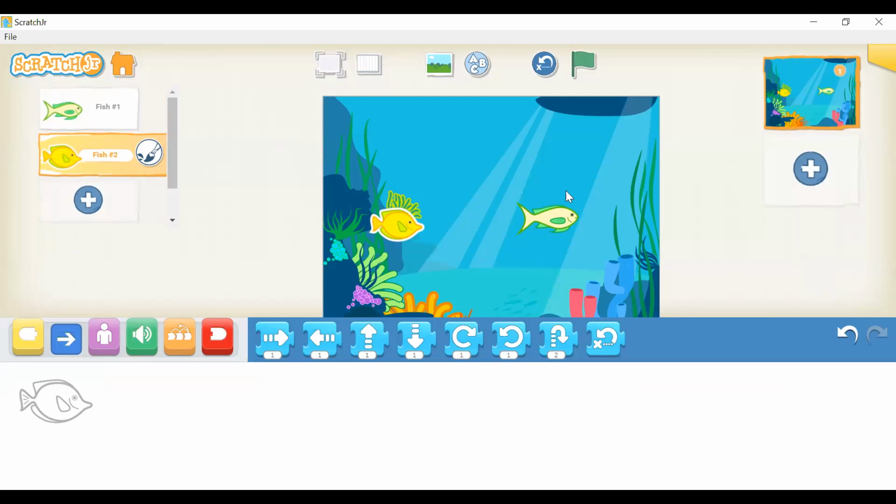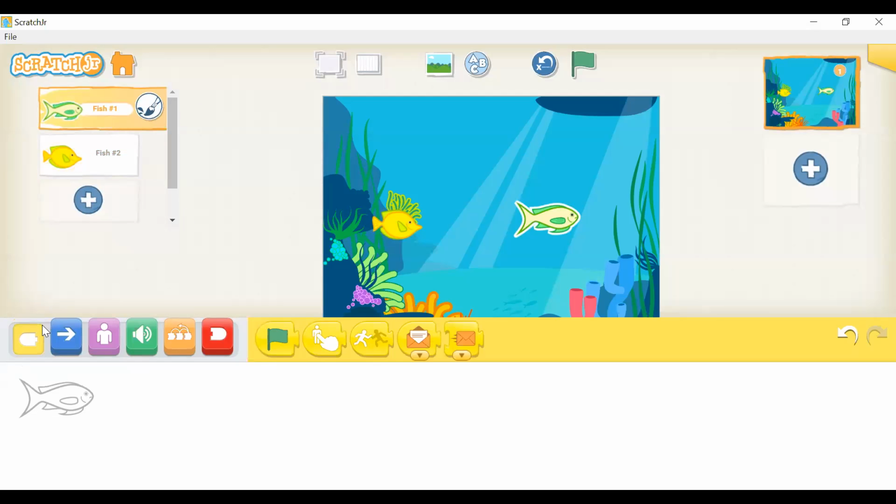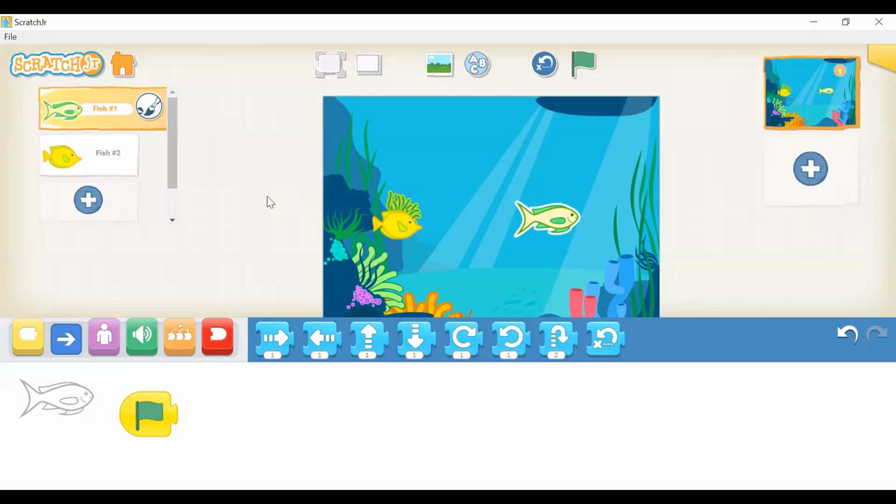Now, let's get the fish to look like they're swimming. To code for fish number 1, just click above here. Now, let's start with adding the green flag. To make the fish look like it's swimming, let's make it move right, then move left. Let's change the numbers to, let's say 9 and 7. Let's see what happens.